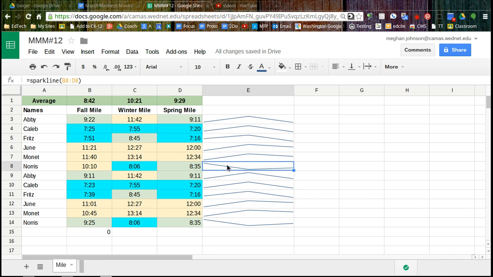So I can see like this student had a lot of growth from fall to winter and their time went up a little bit again in spring. And I can also see that a lot of kids seem to be slowing down during the winter and then seeing some growth again in the spring. So the last piece, if you Google Sparkline, you can have different graphs besides a line graph. You can have a bar graph, columns, all sorts of things.